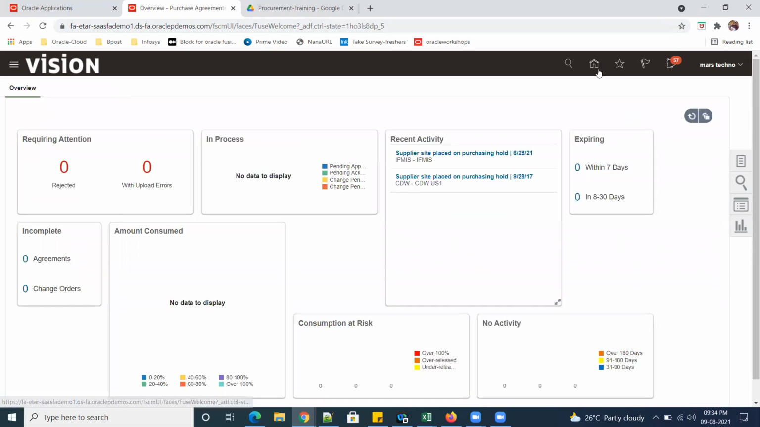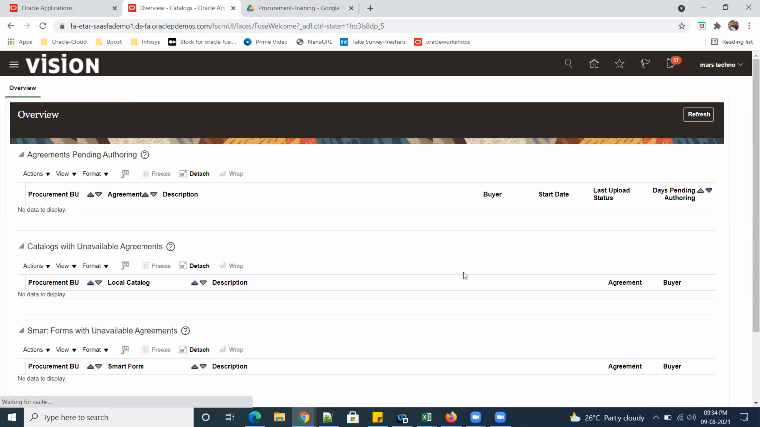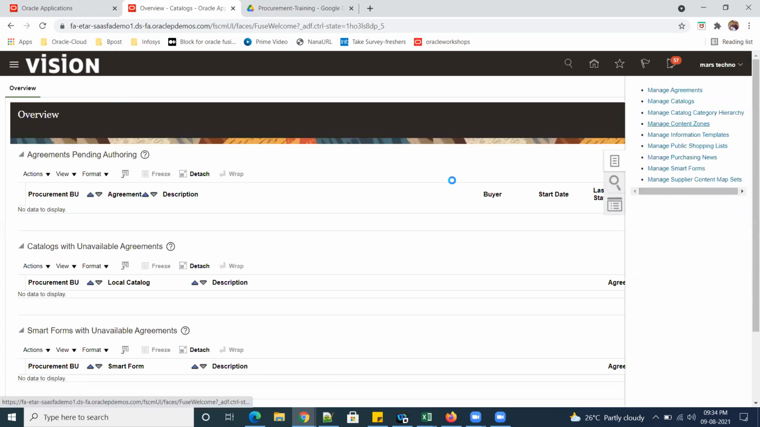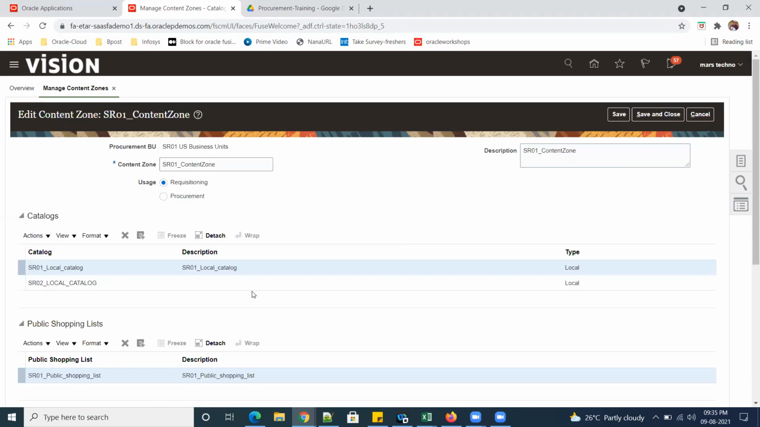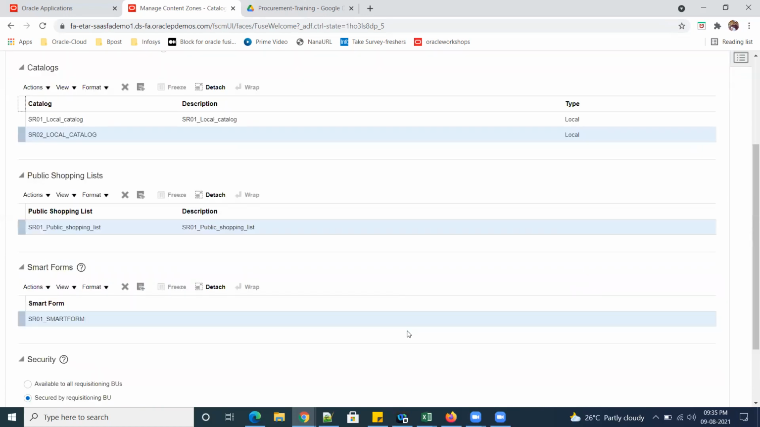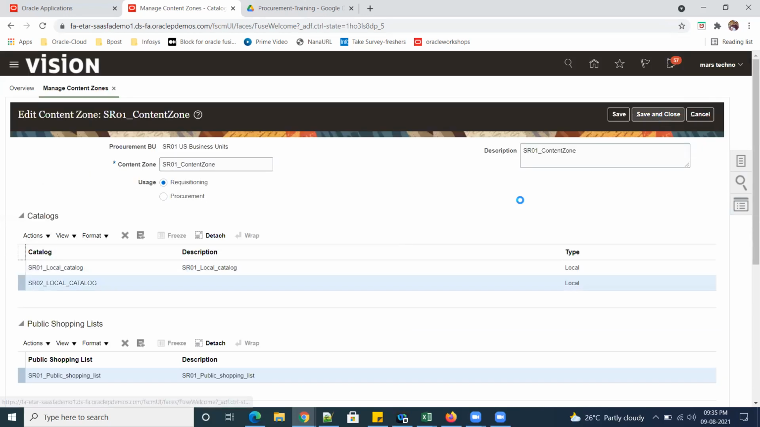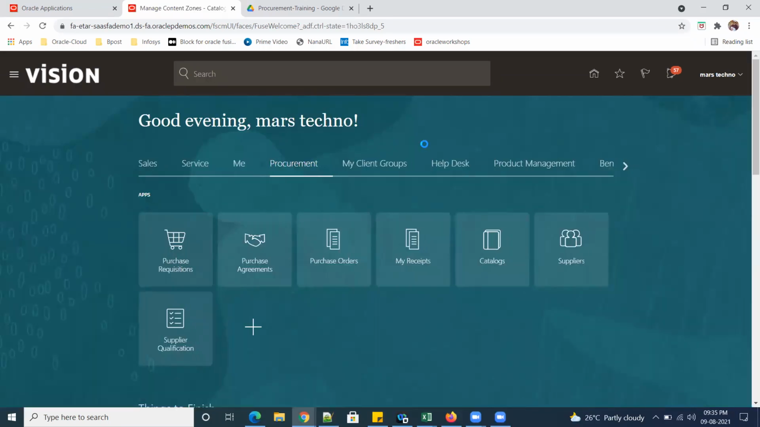Then go to catalog once. Let me verify. Catalogs. Manage content zones. So SR01 here. Okay. And then we made both requisition smart forms. Okay. So setup wise correct. Let me go back here. Go to purchase equations.